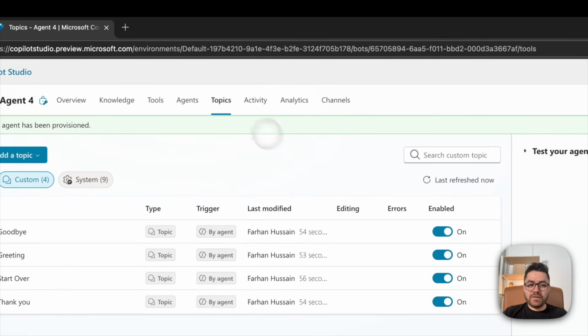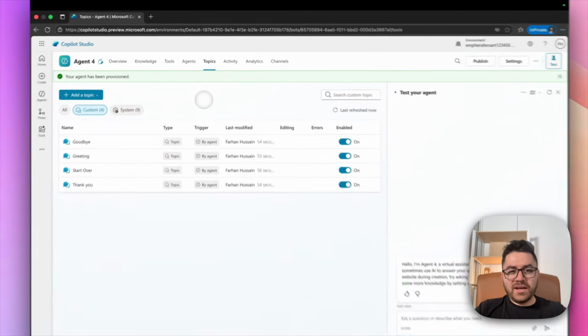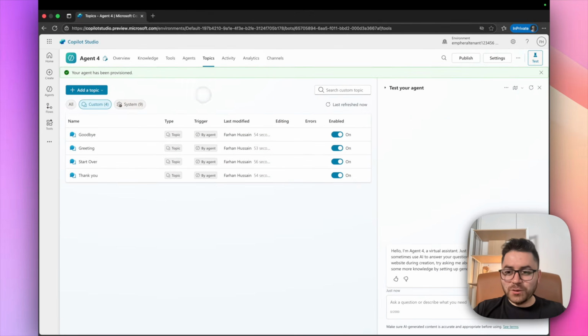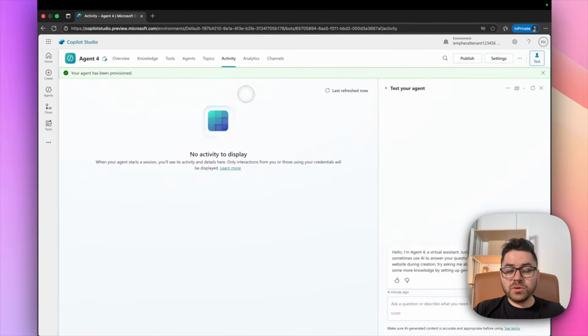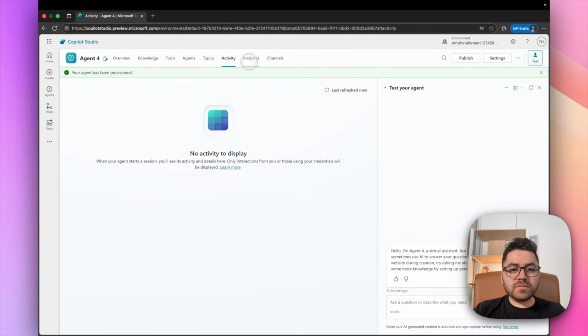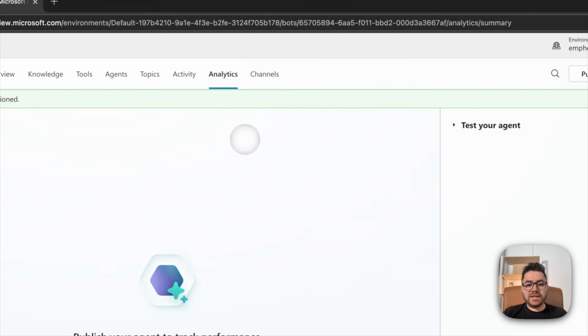And then next we have topics. We are going to be taking a lot of time looking into topics in the upcoming videos. Basically, this is going to dictate the flow of our agent. And this is the activity bar, where if your agent is published, you will see a lot more metrics here. And then we have analytics as well. Since this is not published, we're not going to see anything.